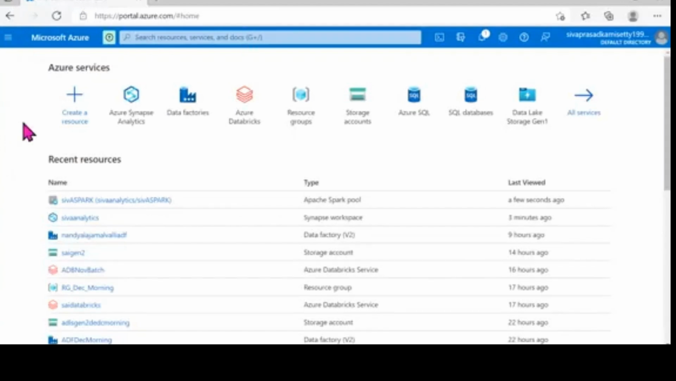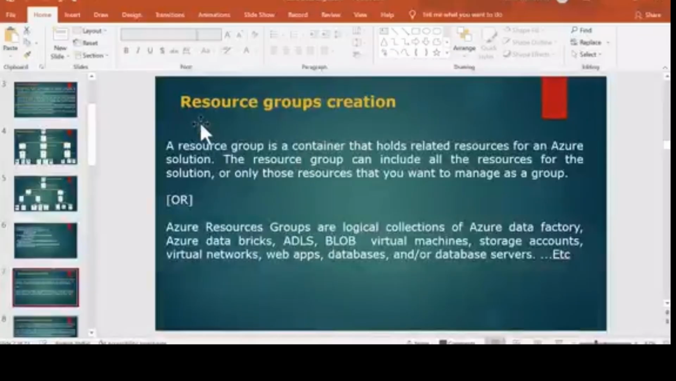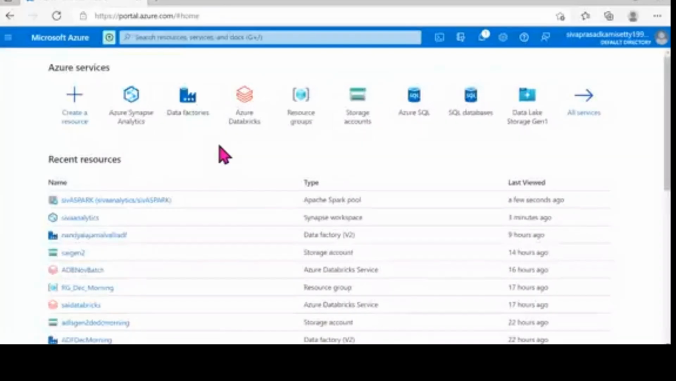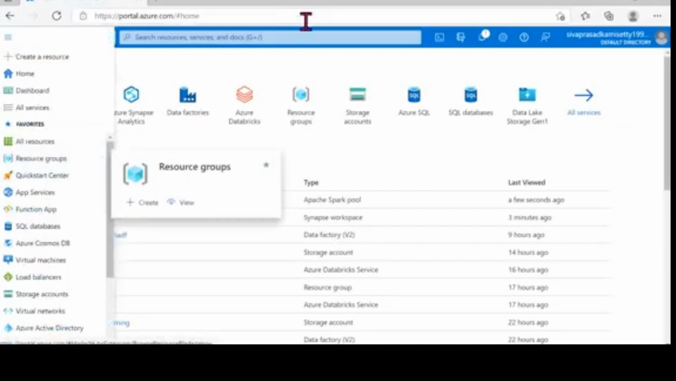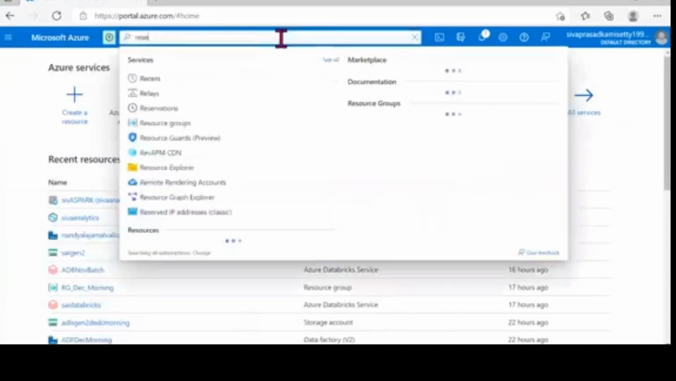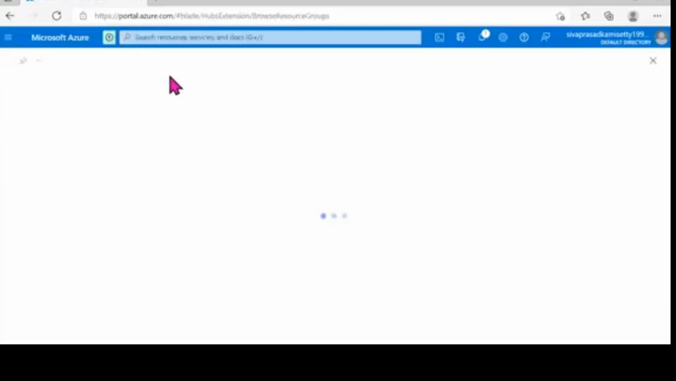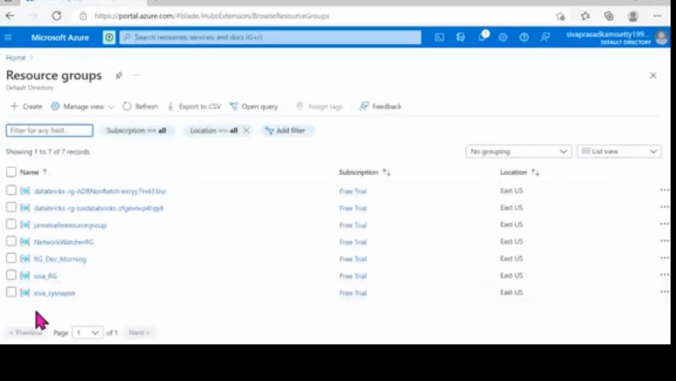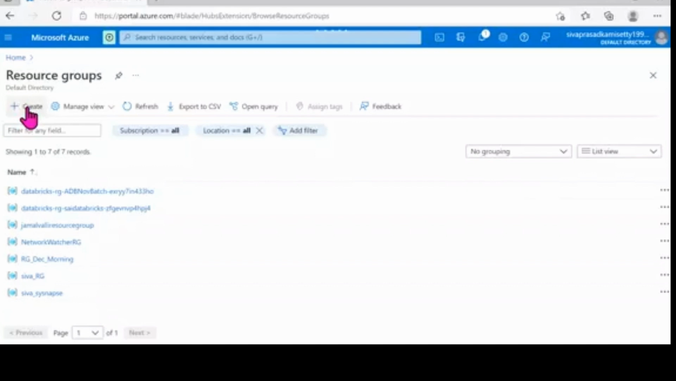All right, so what is my intention here? My intention is to create a resource group. So how to create a resource group? You can see here, these are all the recent activities. If you want, you can also click here, or else you can go here and search for resource groups. These are the different resource groups which were created. So let me show you how to create one. Click on this create option.